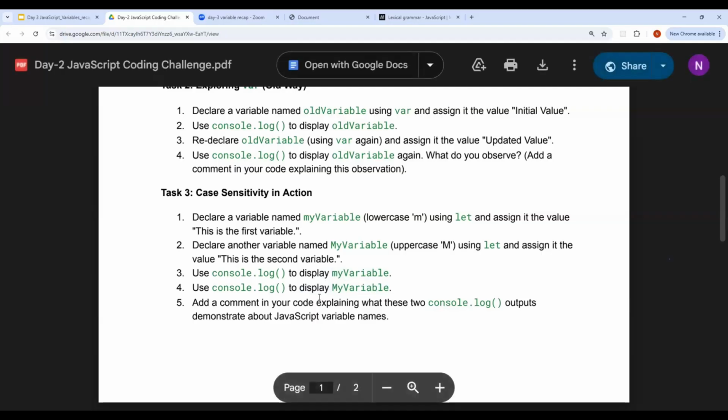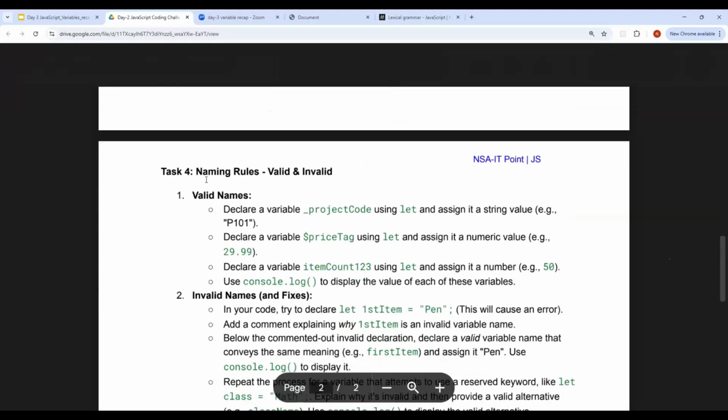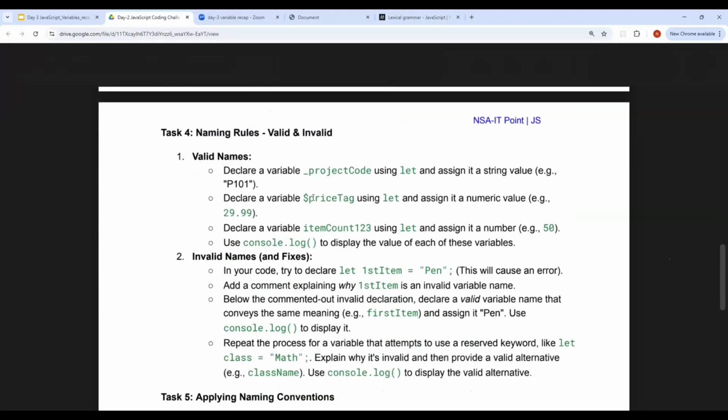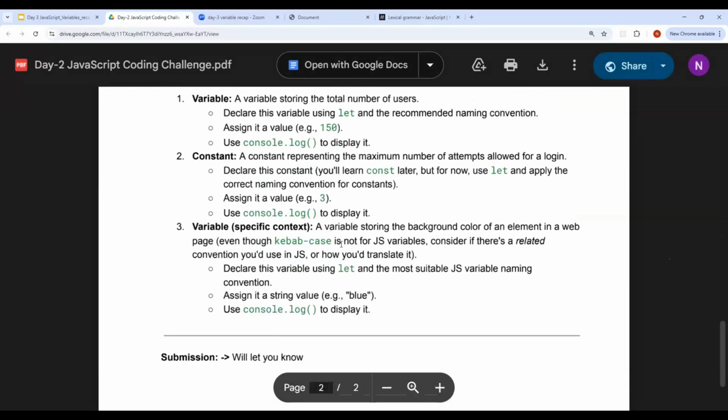Yeah, Ankit, correct. Yes, it's camel case and it's Pascal case. Okay. We have the other task, number 4, valid, invalid. Then task number 5, applying naming conventions, like I just asked you.